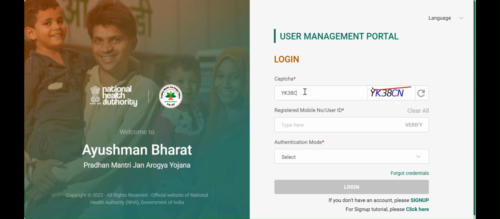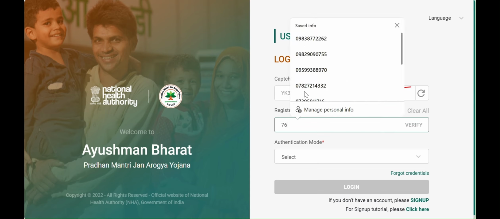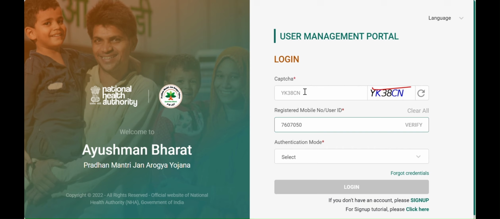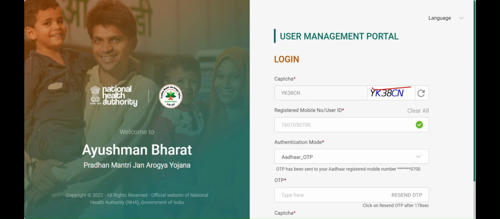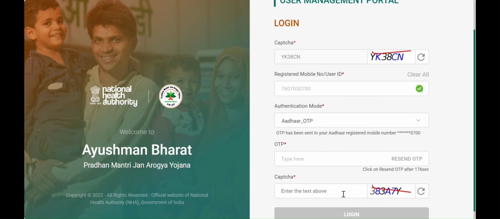Today we are going to have a walkthrough of the UMP portal for the role of HCO. So the first step is to log in to the UMP portal. We are going to enter the registered mobile number and click on verify. Now we are going to enter the captcha first before the OTP comes in. After we are done with the captcha, we are going to enter the OTP. Click on login.